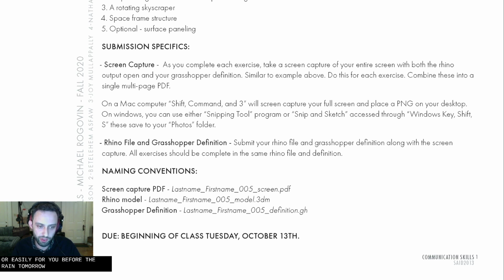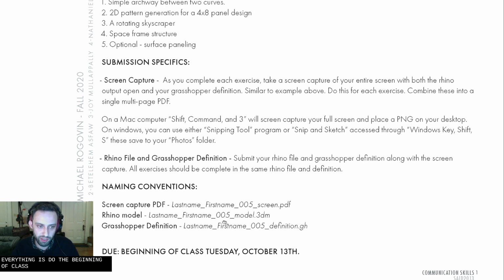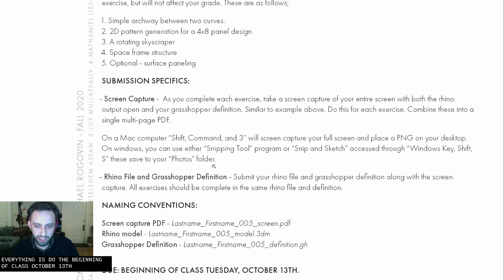For the Rhino model, you just want to save your last name, first name, 005 model.3dm. For the screen capture PDF, it's last name, first name, 005 underscore screen.pdf, and a Grasshopper definition, last name, first name, 005 definition.gh, which is the file type for Grasshopper. Everything is due at the beginning of class, October 13th. And again, we're having a slightly different submission format for this, in part just to make sure that everyone completes the work. So we'll have a couple ways to validate that, both through the screen capture and the Rhino file and Grasshopper definition.